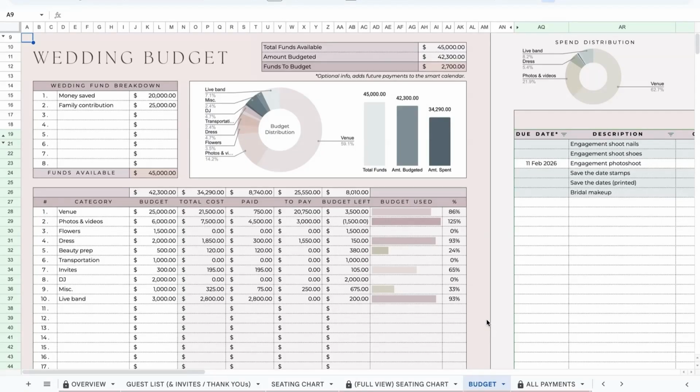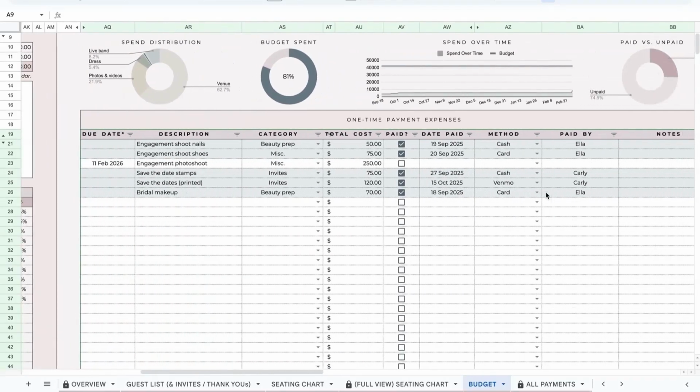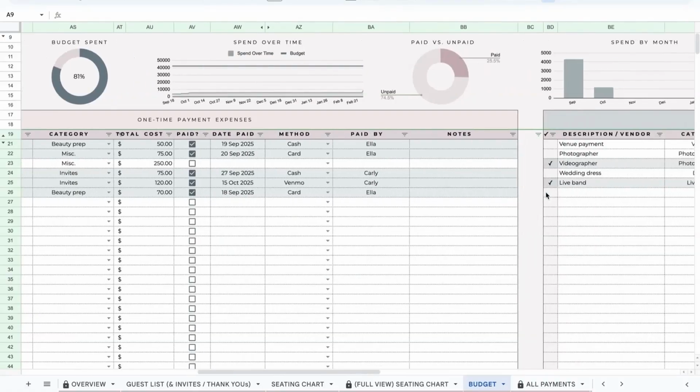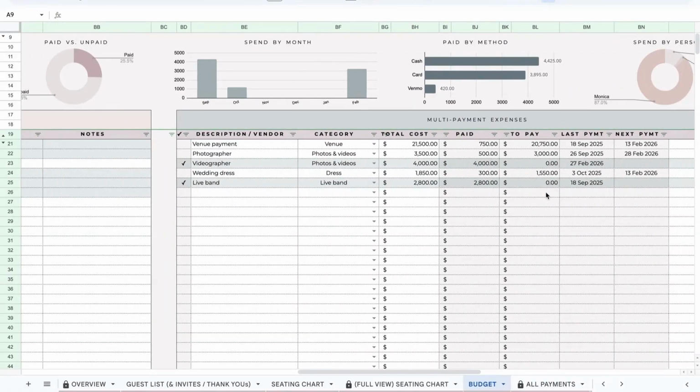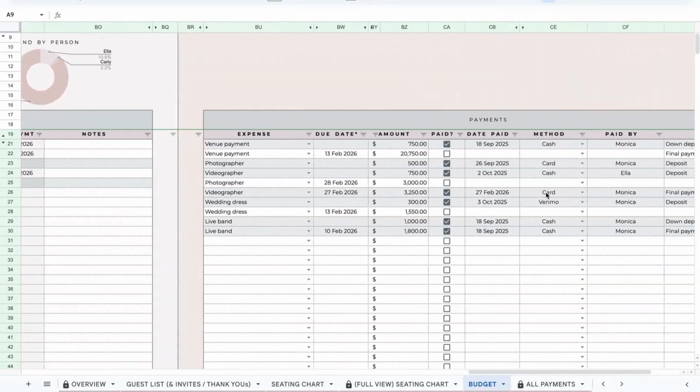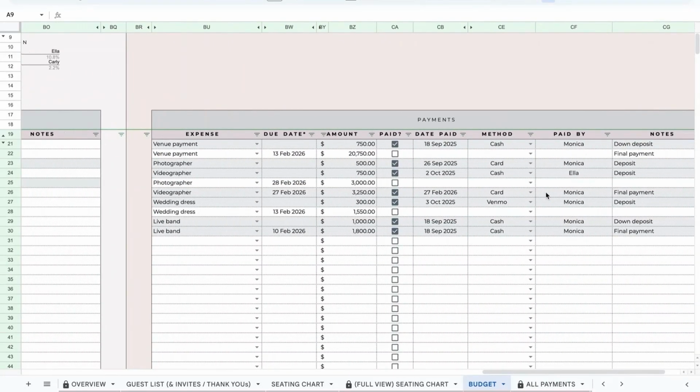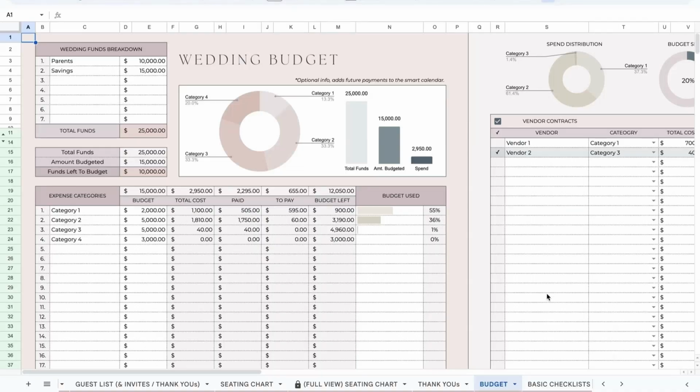So first of all, let's go through what's in this old version of the planner. First, we have this sidebar, which is pretty much the same as the new version, just in a slightly different layout. And then over here, we have 3 different tables. We have a table for one-time payments, we have a table for multi-payment expenses, and we have a table for payments for the multi-payment expenses. So while all worked well and was broken down, I really wanted to streamline this even more.